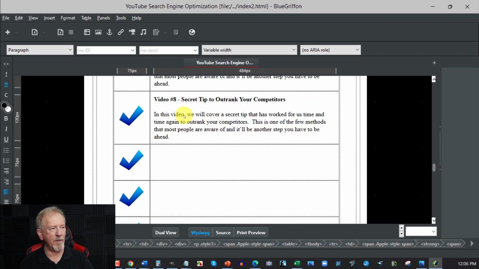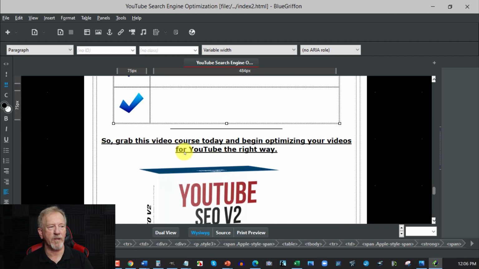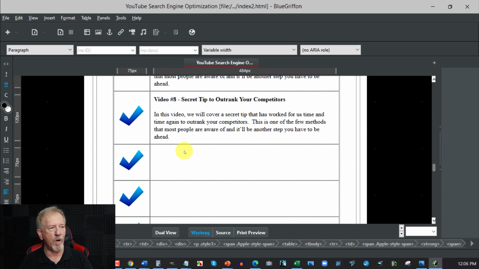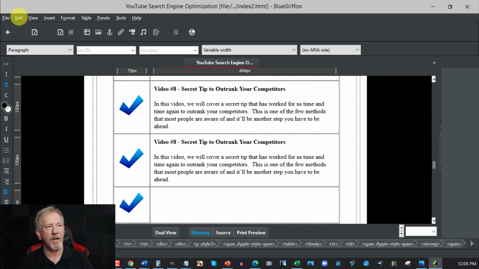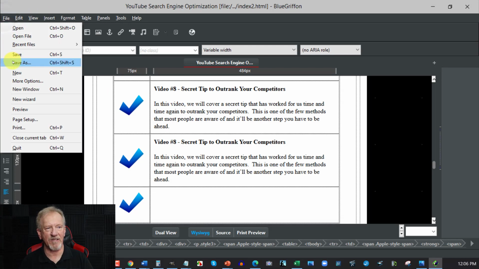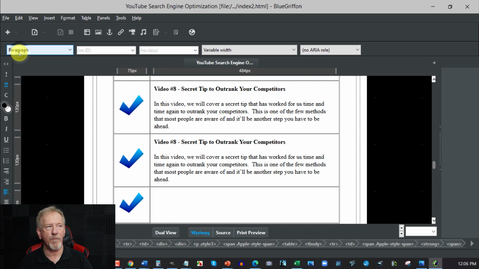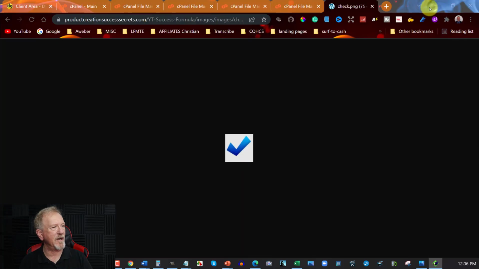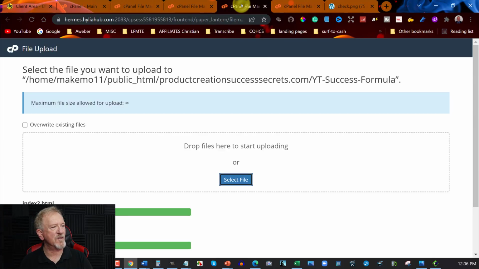Okay, now I could just grab all that text and pop it in here, but I'm not going to bother with that right this second. What I do plan on doing though is saving this. It's really important that I save this. So I'm going to hit save, and it will be saved under index2.html. So we're going to go back here, back to the cPanel section, and we're going to re-upload that.